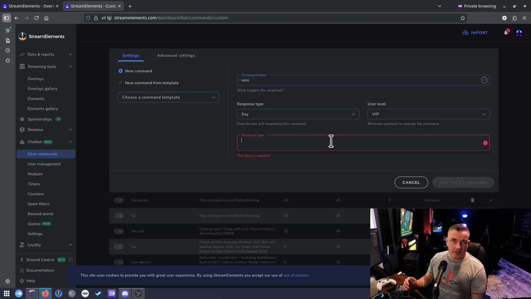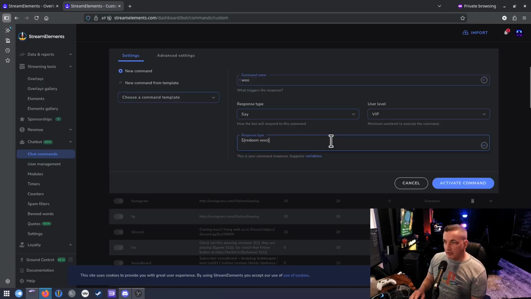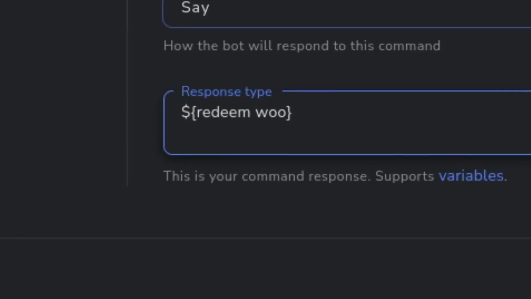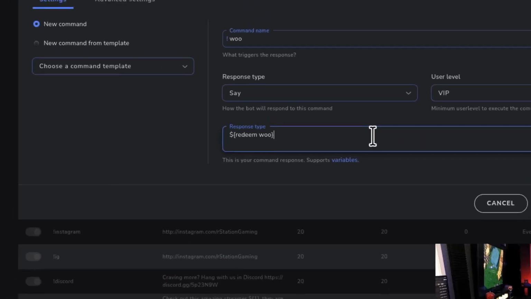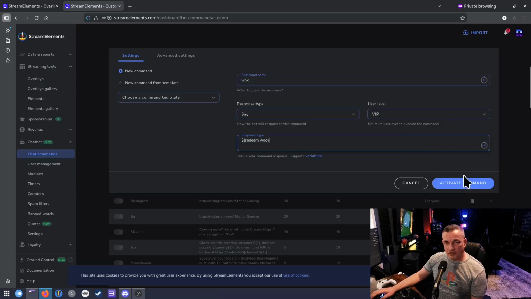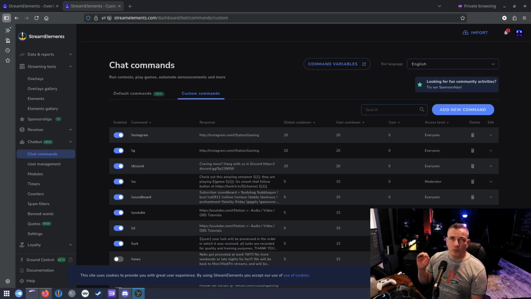Now below in the response type window, this is where we're going to type in the code that tells the command to look in the loyalty store to pull that redeem trigger for the sound effect and play it through the browser source that we created earlier. That code is $, curly bracket, redeem, space, the name of the sound that we created previously, which is Woo, W-O-O, and then closing curly bracket. Then you're going to hit Activate Command.